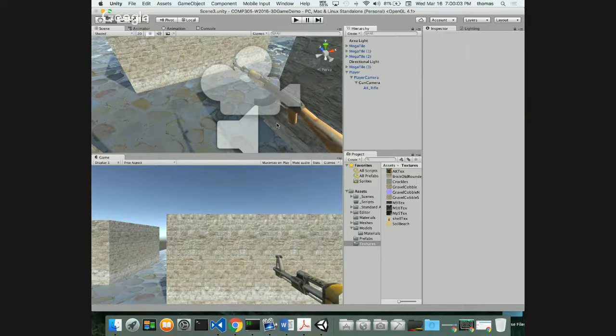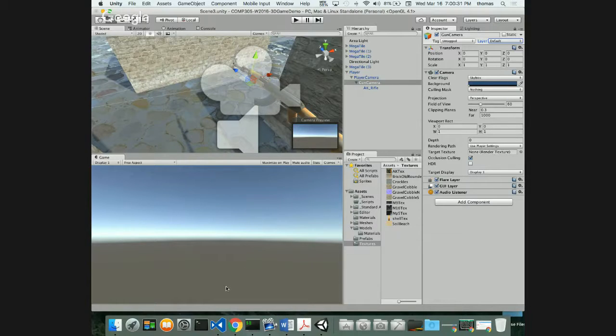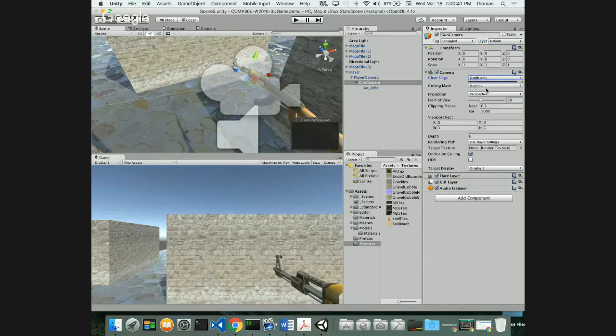All right, now there are little differences that we're going to make. For the gun camera, we're going to put this into a new layer. Look at our culling mask. See these layers? Culling mask means what it sees. Right now, the second camera, the gun camera, looks at everything. I want it to see nothing. So if I click nothing, then my camera sees nothing. For my gun camera only, instead of my clear flags being skybox, I want to go depth only. See, it's black.